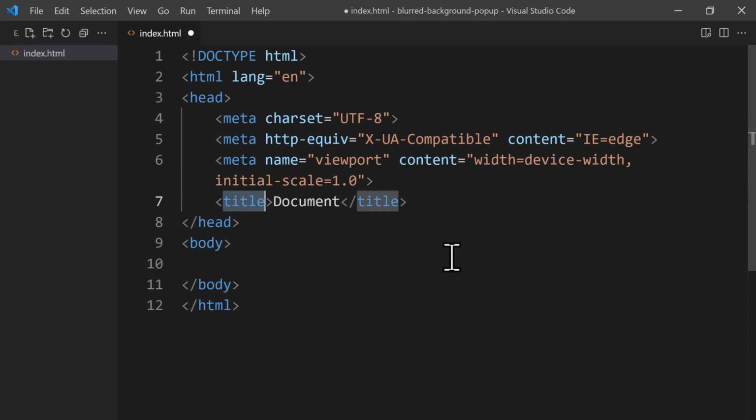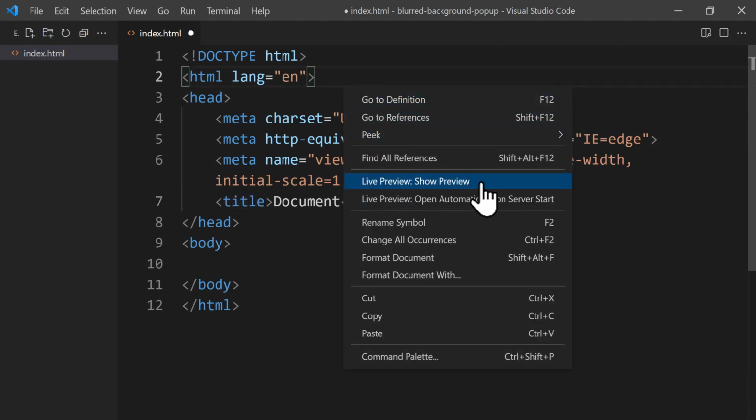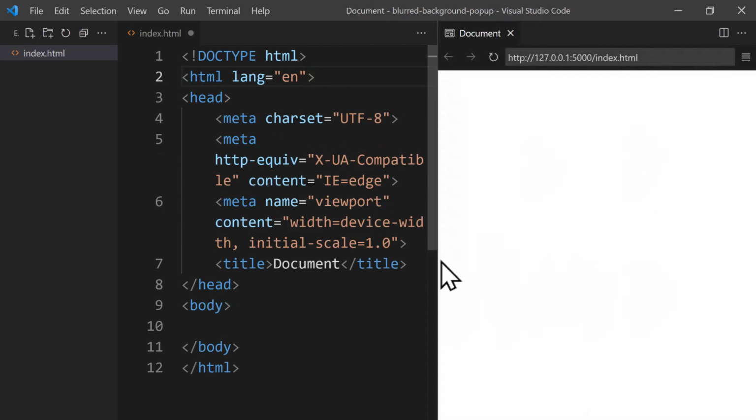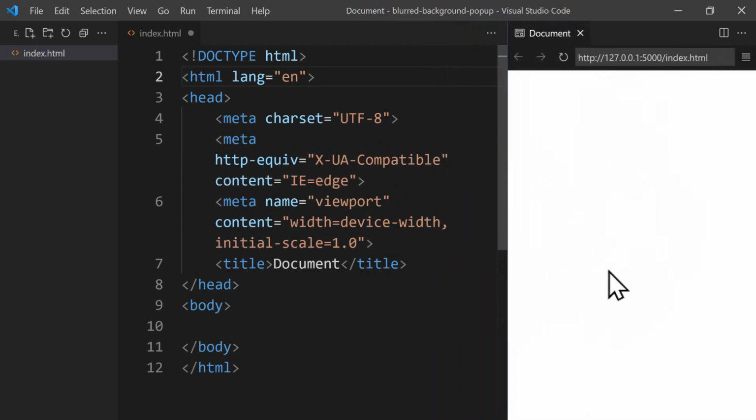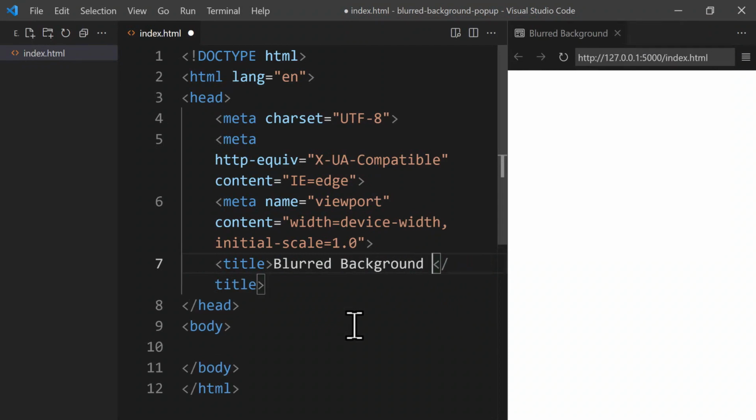The title tag sets the title of the page, and we can see it in the tabs section of the browser. In order to see the browser here inside the Visual Studio Code, we can use the live preview extension. So we just need to right click and we click on live preview, show preview. Now on the right side, we can see our browser, which is completely empty, but with the title document. We can change the title here and we set it to be the same as the name of our project, which is Blurred background pop-up. All right, we can see the new title inside the tab of the browser.